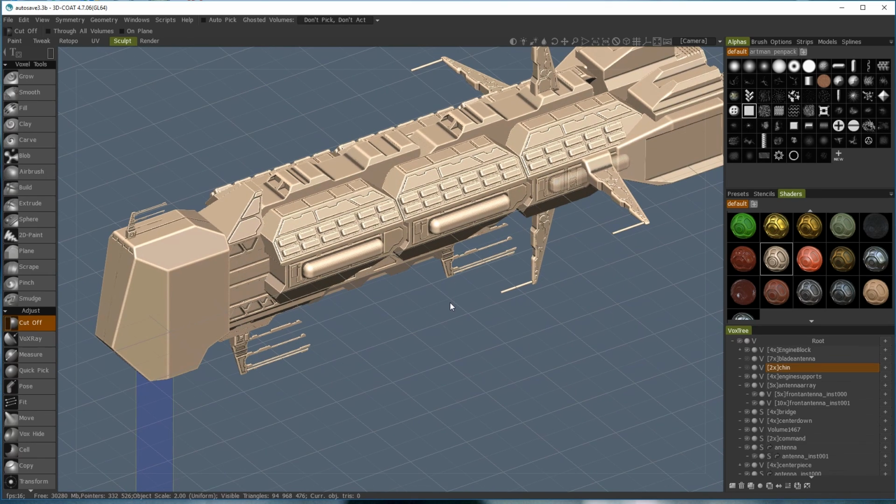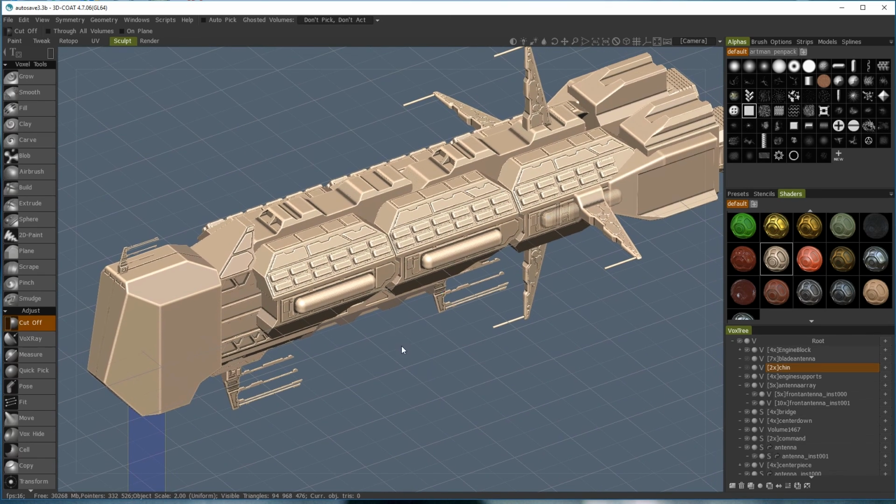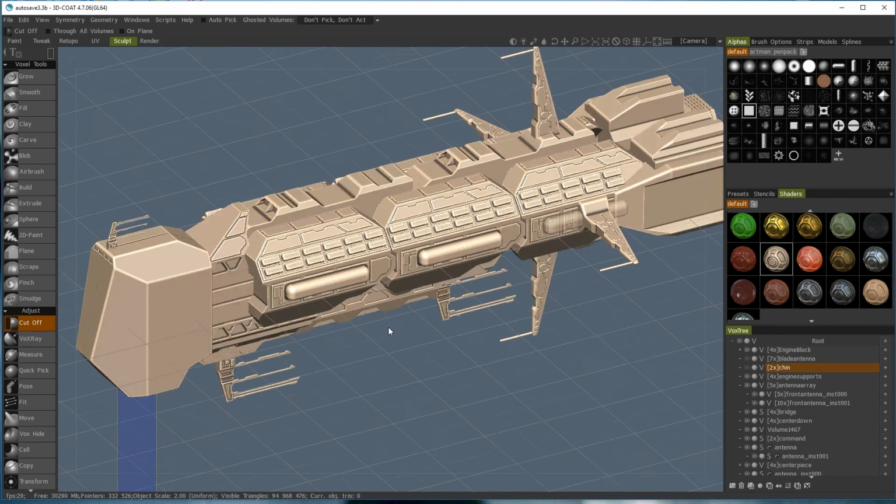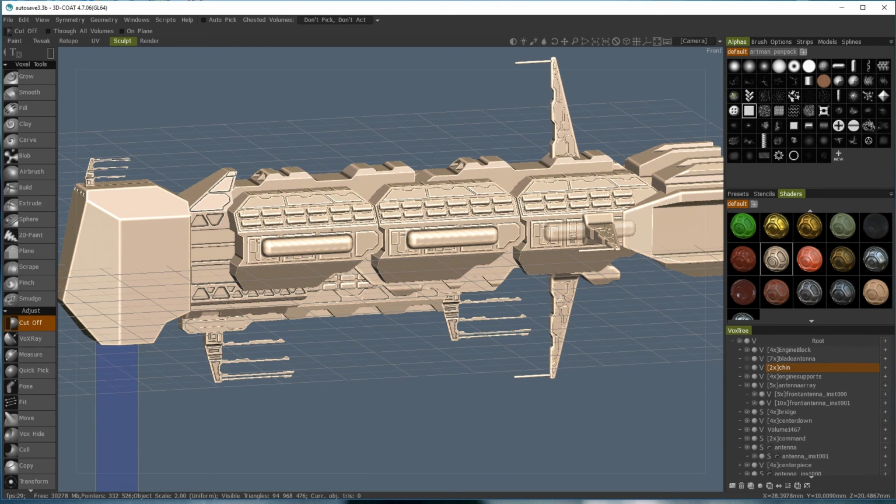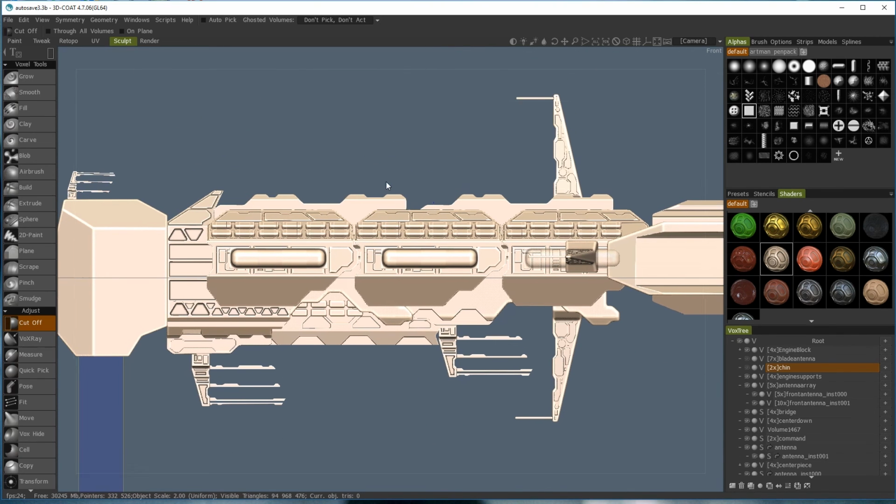And I also used instances here, so I created one part here and then I instanced it around. It's very nice because now if I want to go in here and create some details or do some further work on that, it's going to automatically update. So it's actually really nice because you can sort of see how they connect together.